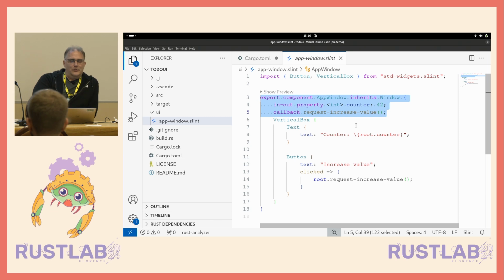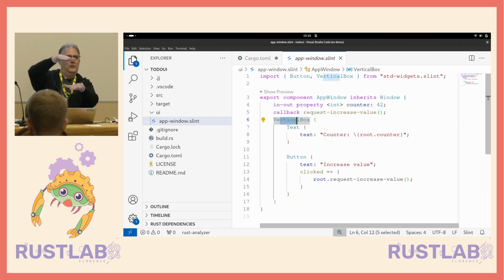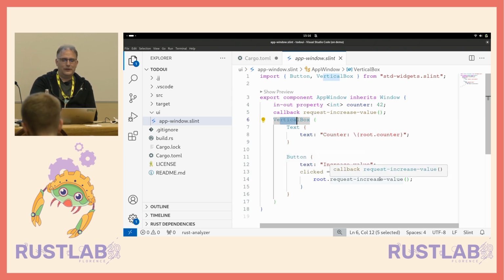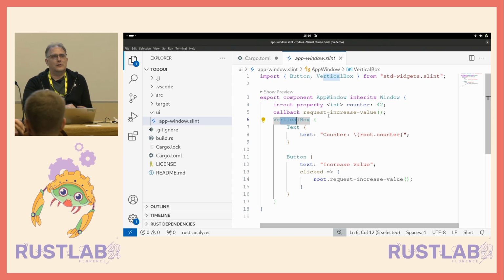The UI description code, I mean, it's just a vertical box here. So we have elements that are on top of each other. We have the text with the counter that you saw, the counter value here, which is this one here. And we have a button which, whenever clicked, runs the request increase value thing in the business logic. It's not rocket science, I guess.